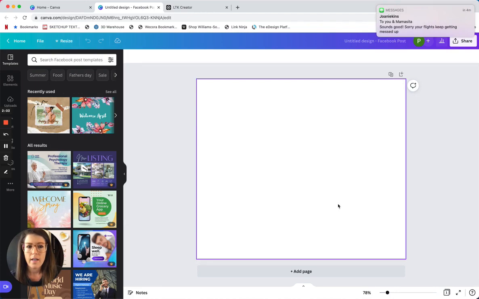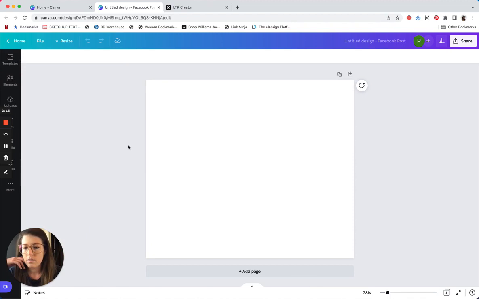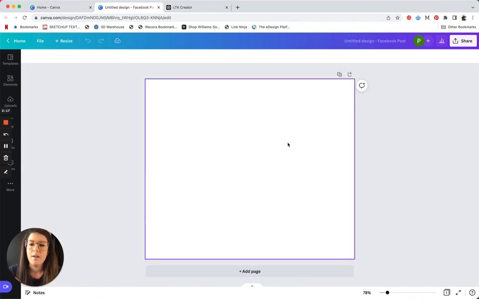So I go right in and just start with a blank design board. They have a million trillion different templates you can use, but for these, I do blank. Start blank, fresh, clean slate. And then you can look wherever you want.